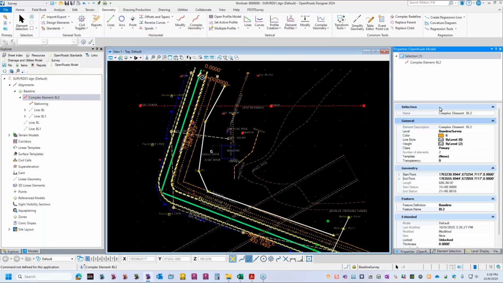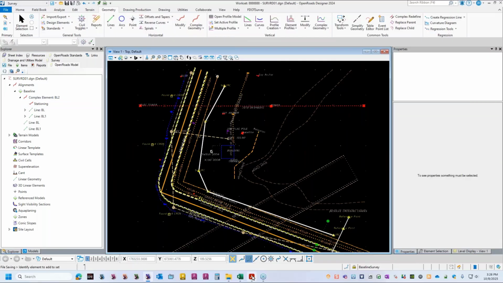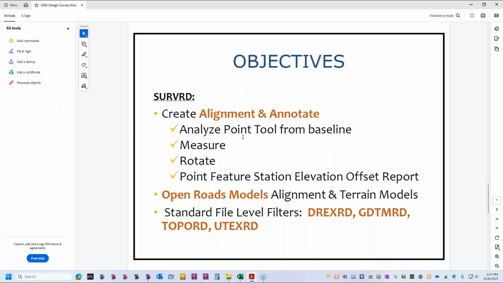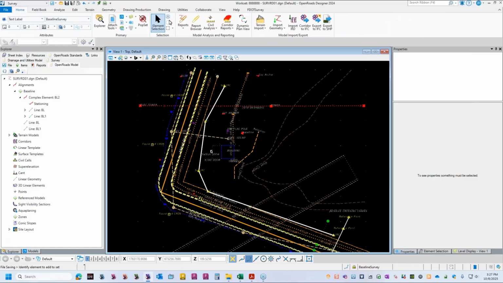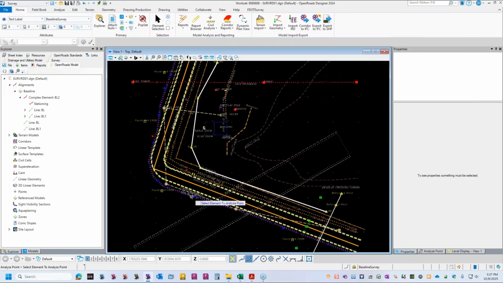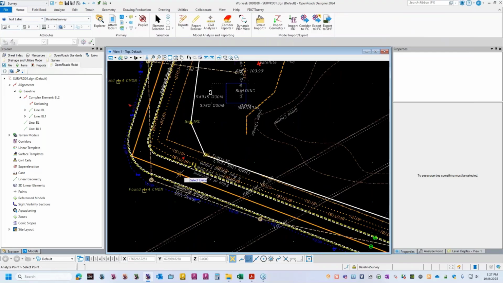And you can also see it over in the properties, the same thing. Okay. Let's see. So I've created my alignment. I've stationed it. I want to analyze some point tools off of that alignment. So let's do that. So I'm going to go back to that home tab, use that same analyze point tool, but this time instead of selecting a terrain model, I'm going to select the baseline.